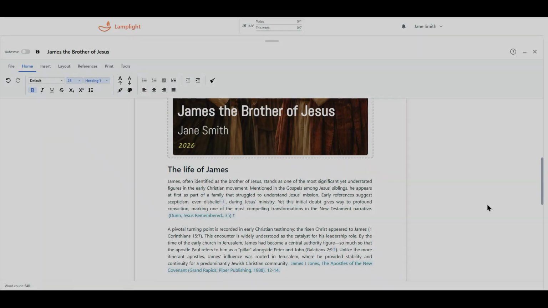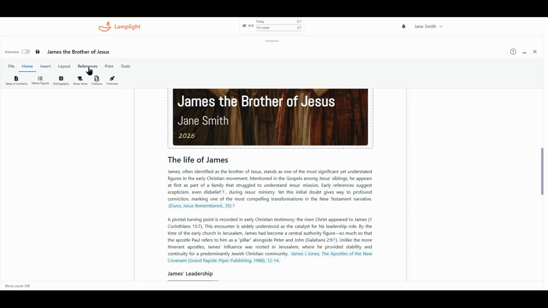In this tutorial, we're going to walk through 3 document reference sections in Lamplight: the table of contents, the list of tables and figures, and the bibliography. In your document, go to the References tab. There you'll find all 3 tools together.